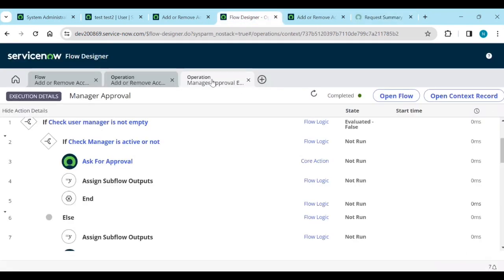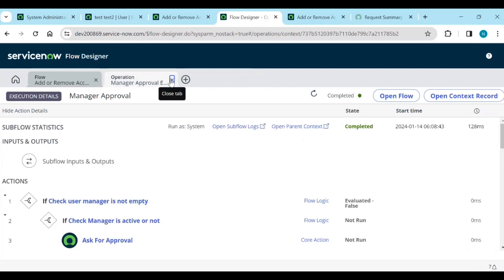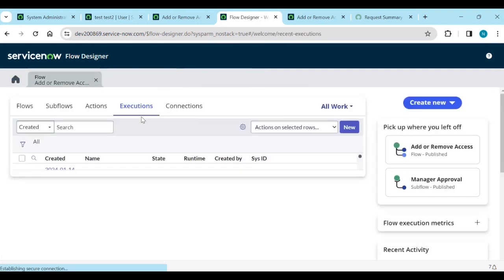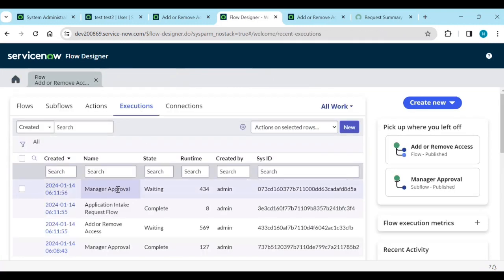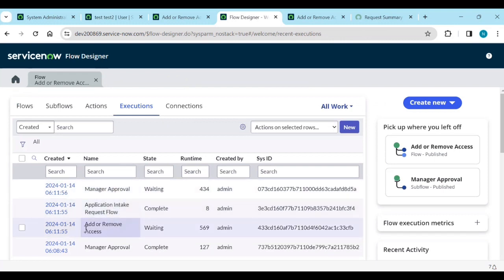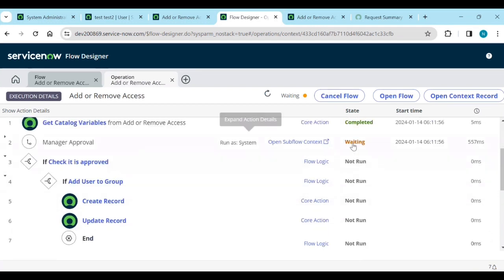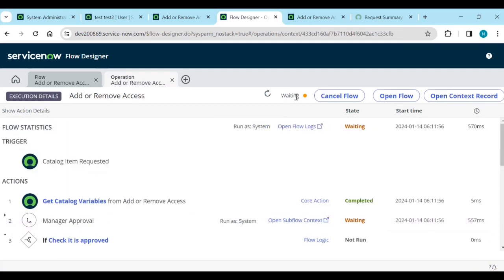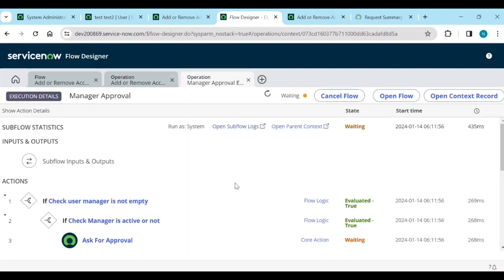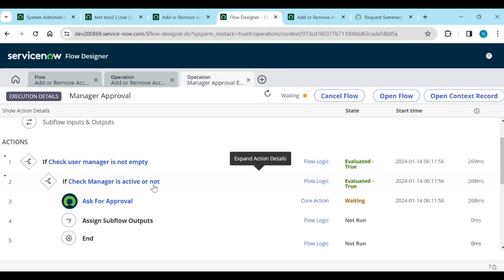So close this execution panel. Okay, let's open the executions again and see manager approval is waiting here. Okay, so add or remove is waiting here. Let's open this one. So it is waiting here. You can see the workflow is waiting and here it is waiting. Open the context flow. Yes, the manager is not empty. Yes, manager is active or not. Ask for approval. It is waiting.